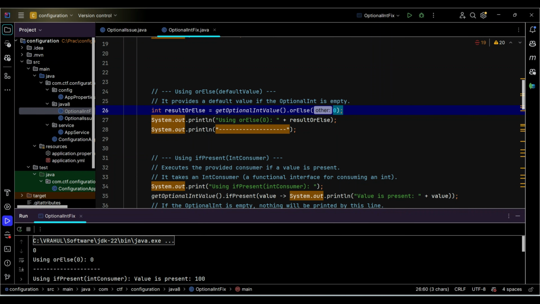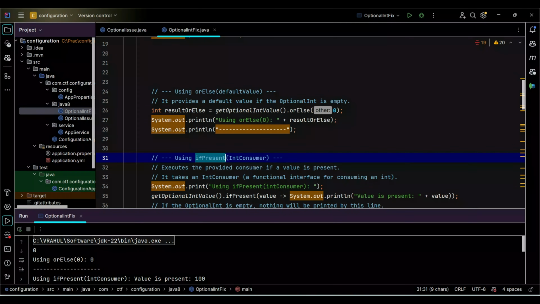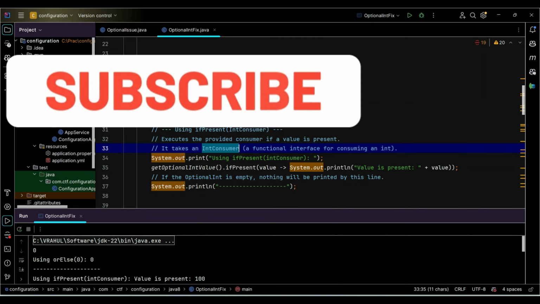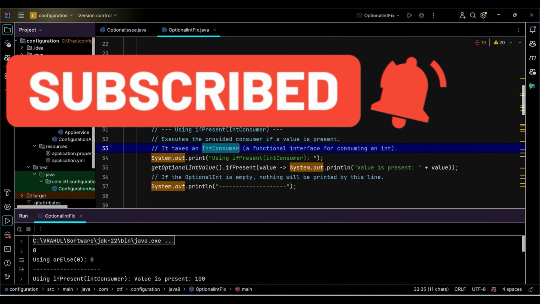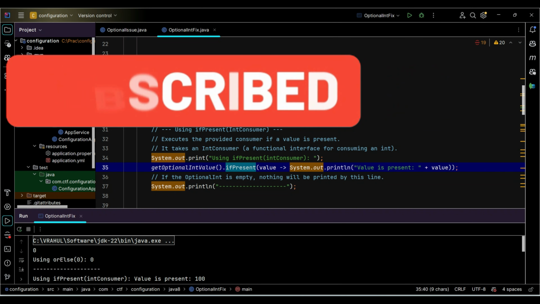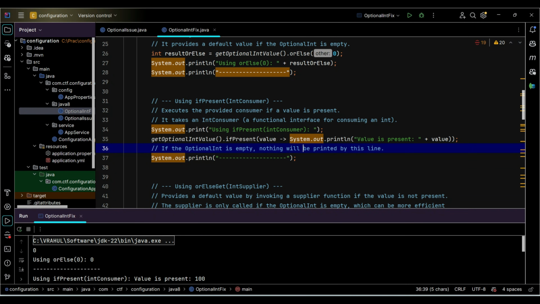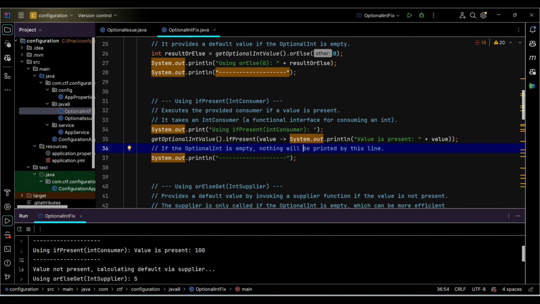Now there is also ifPresent. Let's say you're trying to execute some value. This is going to execute the consumer which is provided if the value is present. It is going to take the IntConsumer, a functional interface that is going to consume the int. So if your value is present, it is going to return that particular value over here. If the optional is empty, it will do nothing. It will just print that particular line over here. If you take a look at this, this is going to print if the value is present.